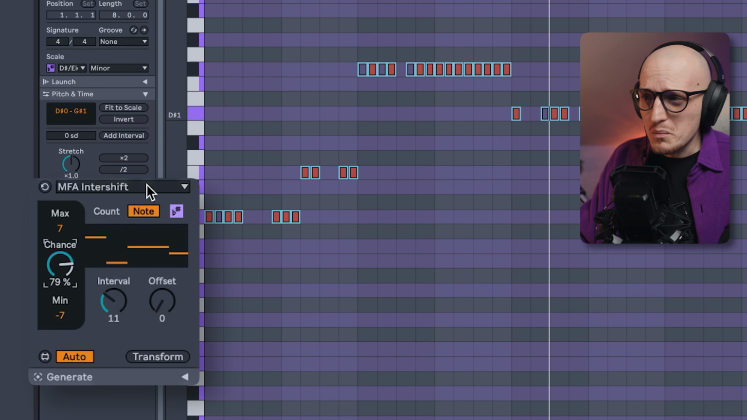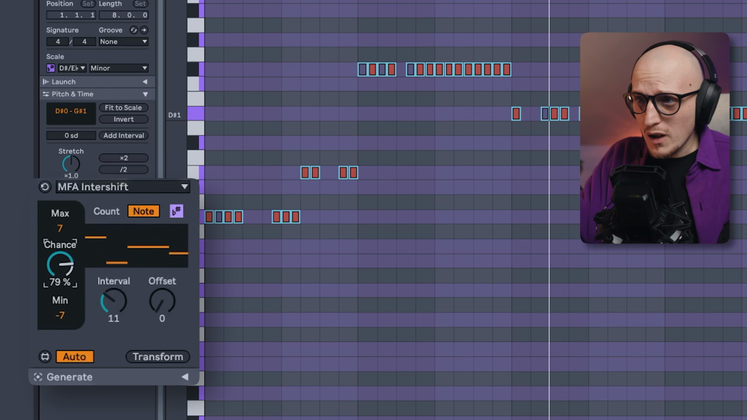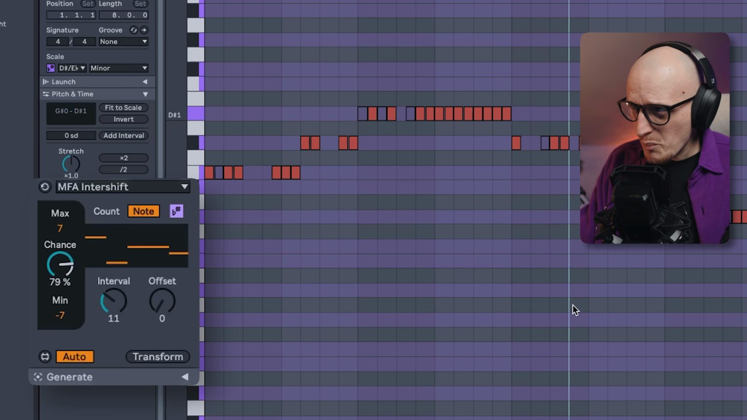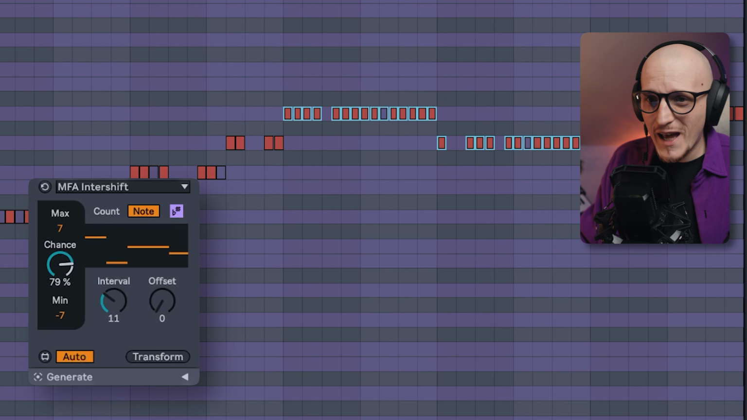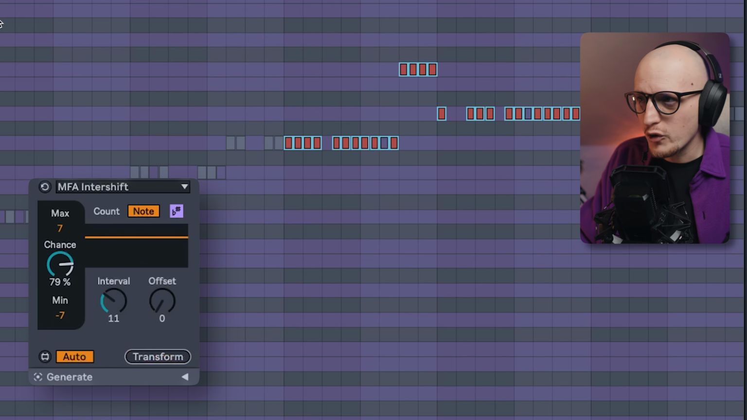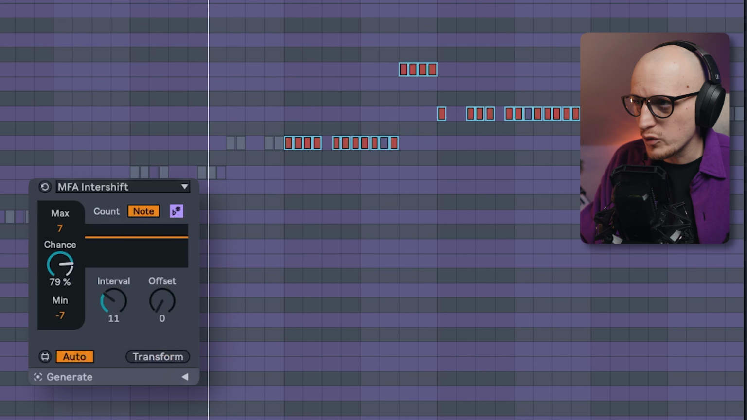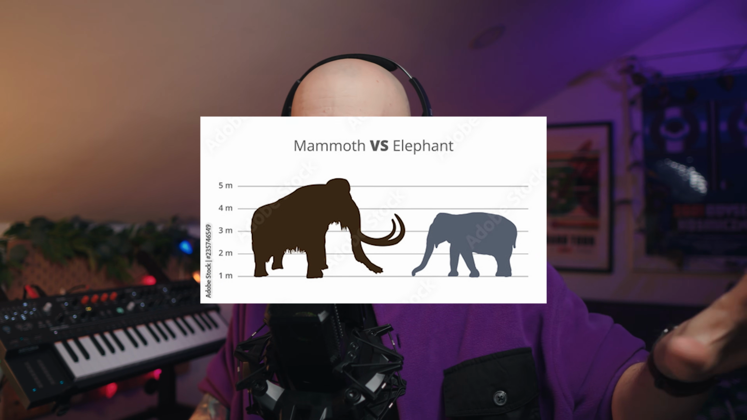And by the way, just remember that you don't actually need to transform the whole melody. You can just highlight the part you want to transform like that and then hit transform. So only this part will be transformed. But now let's address some of the biggest elephants, or rather mammoths, in the room.